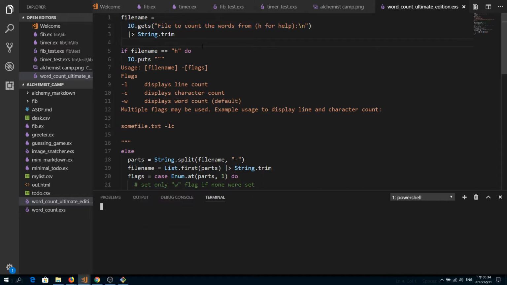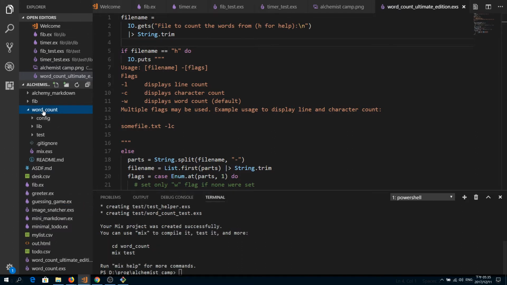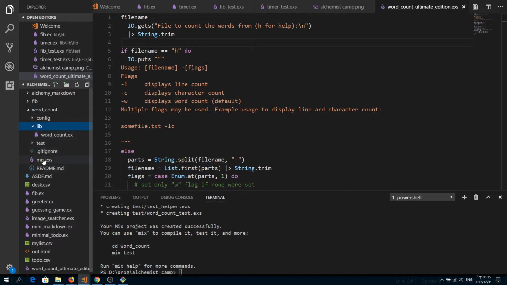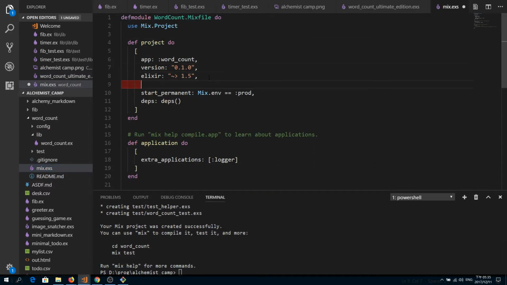So let's do it. First thing we're going to do is mix a new application. And we're still going to call it word count. And we've got our word count with the familiar lib and test and all that we've had before. Now we're going to go into the mix file and tell it we're going to use Escript, which is what makes the scripts for us. Main module is where the entry point is. We're going to call that wordcount.cli. Save that. Then we need to make the file.